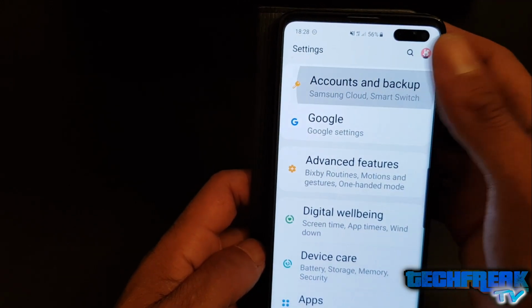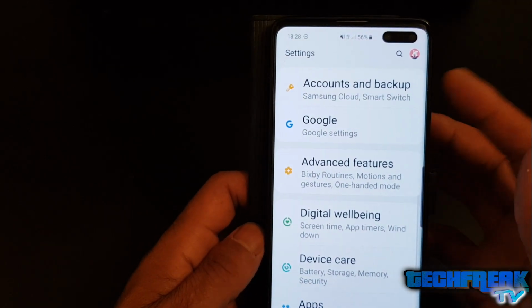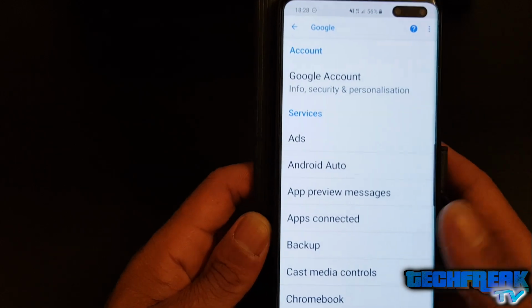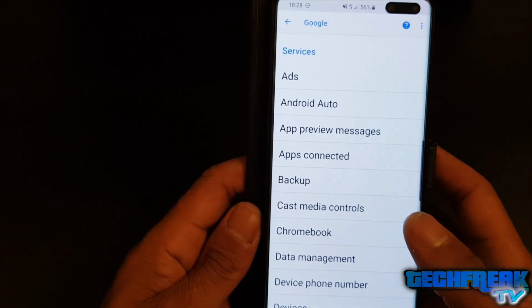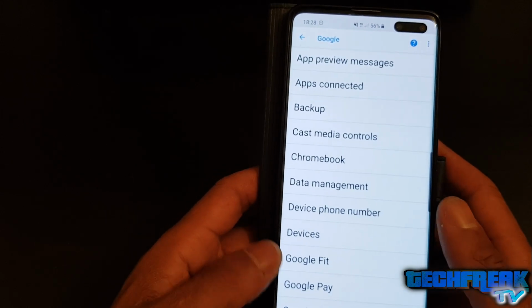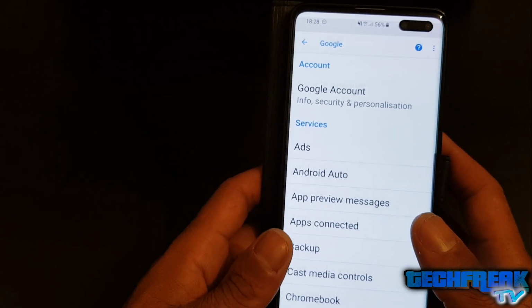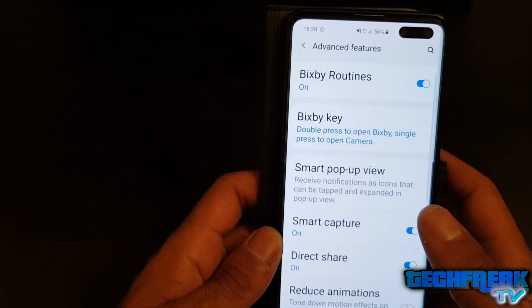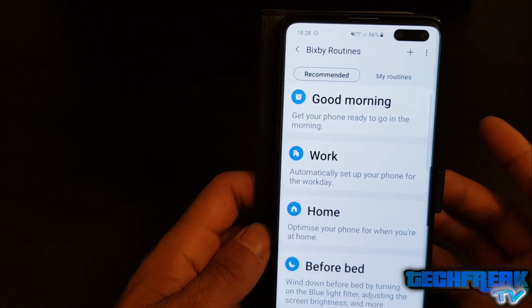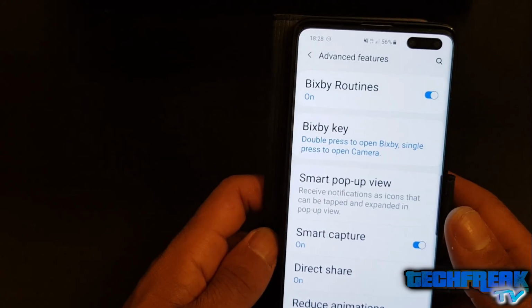Accounts and backup, pretty straightforward. If you want to upload or back up your accounts, you can do that from there. This is your Google settings, so it just says all about your Google with ads, Android Auto, app preview messages, apps connected, backup. So there's quite a lot there in regards to your Google account. Advanced features, so Bixby routines, you can turn that feature on or off. I don't tend to use it much, so I'll probably come back later and turn that off.